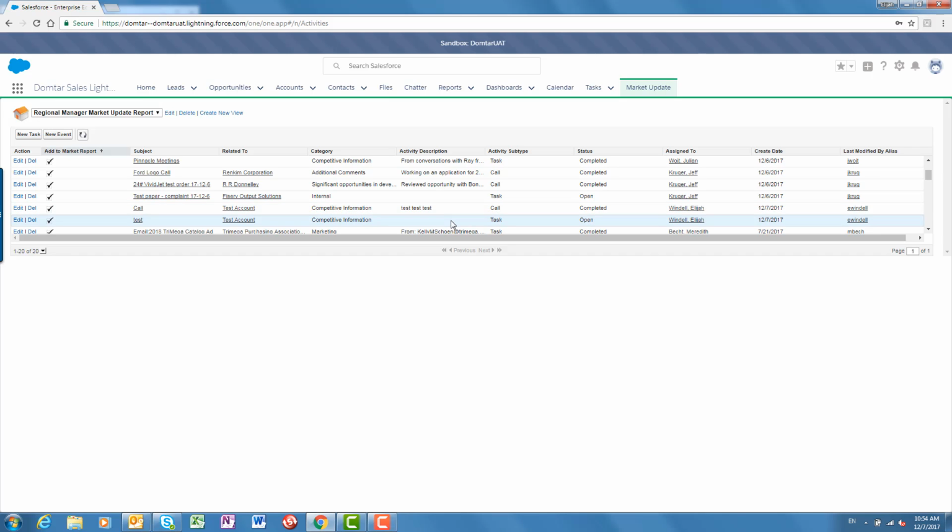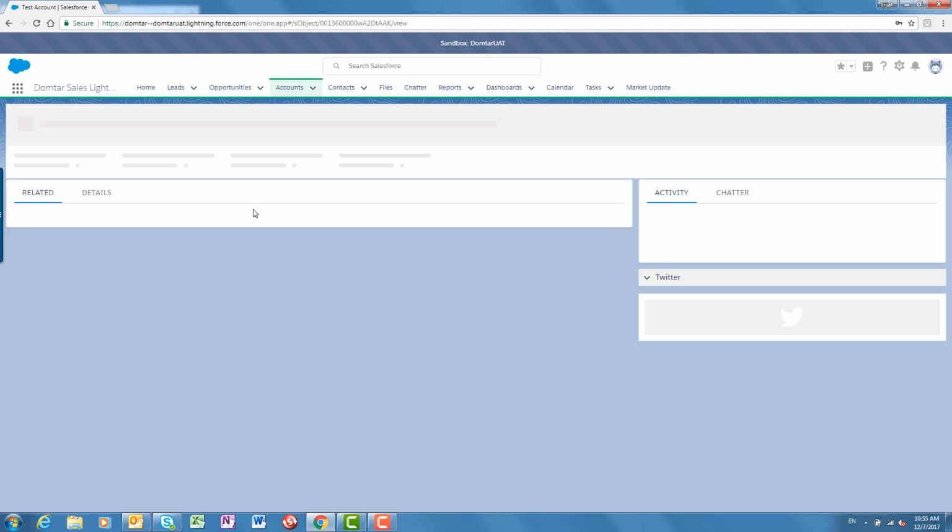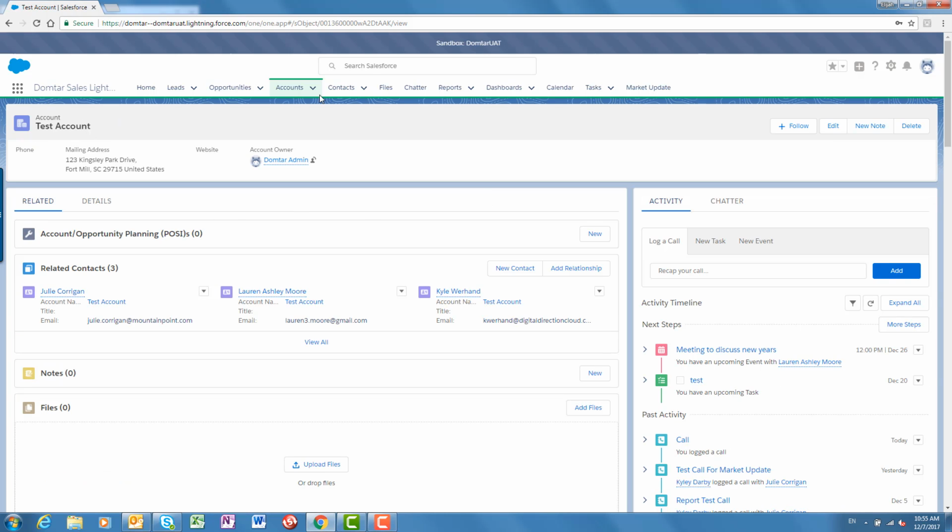The only thing I need to caution you about is that when you edit items on your market update report for yourself, if it's your activity or if it's an activity of one of your account managers, it will change the information inside of that account. So let me go to the test account that this call is tied to. So this call is tied to this account.